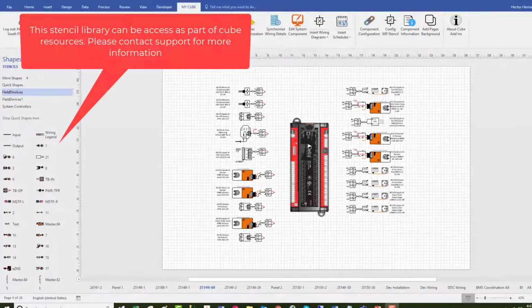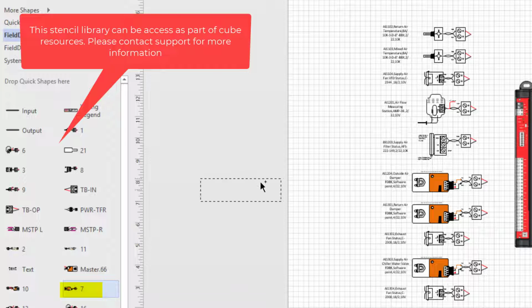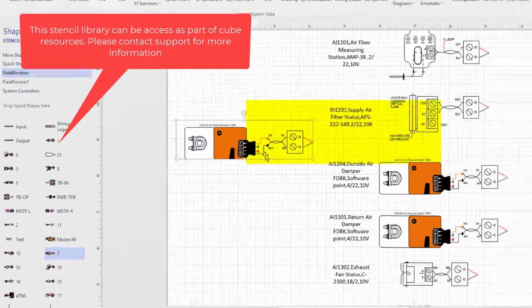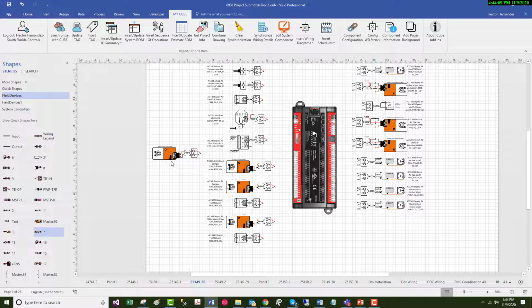Using the example that I did at the beginning of this presentation, you can see that I have a stencil called field devices, and under this stencil I have an item called number 7. So if I bring that into my drawing, you can see that that is that wiring detail. So that's how Cube knows that every time a component uses that particular reference, it will insert these items right here. And now you can do the same for all other items as well.